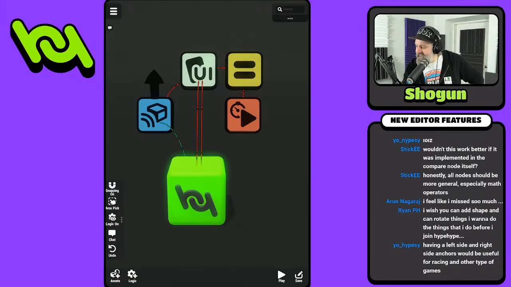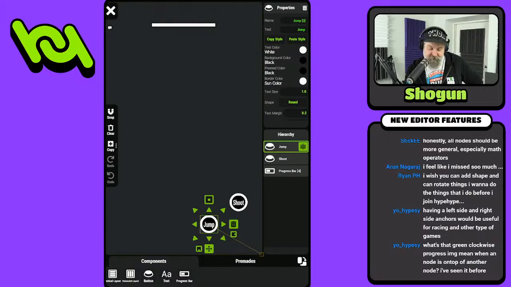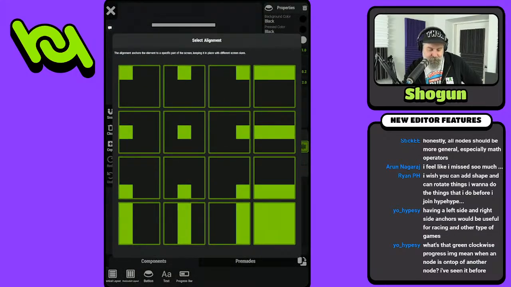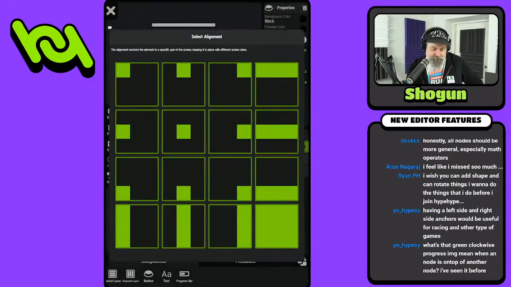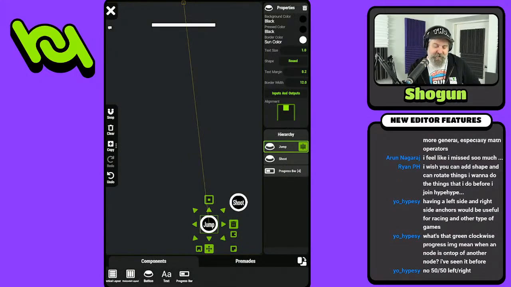And Hypesy says the left and right side anchors are useful for racing and other types of games. And yeah, definitely. That's why you have in here quite a few of these alignment options. You can even do the full left side or full screen even. But one thing we'll see, obviously in this case, if I put some bad value in there, aha, we can look at that really quickly.